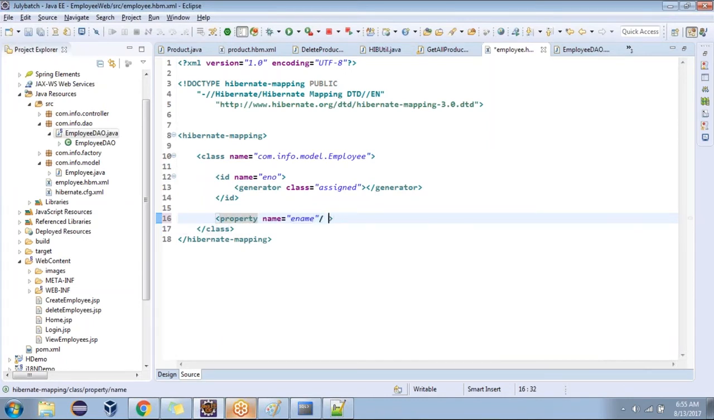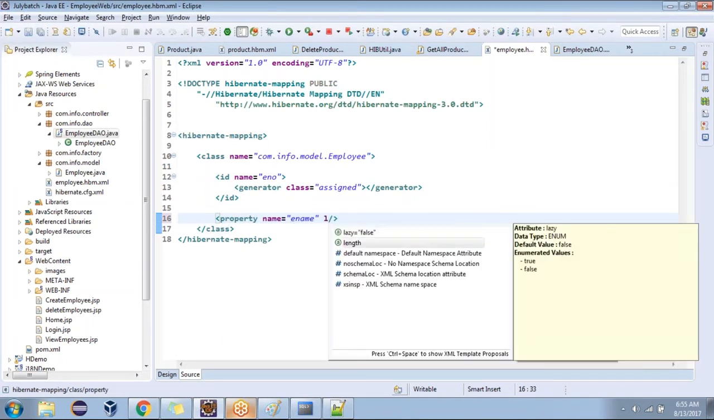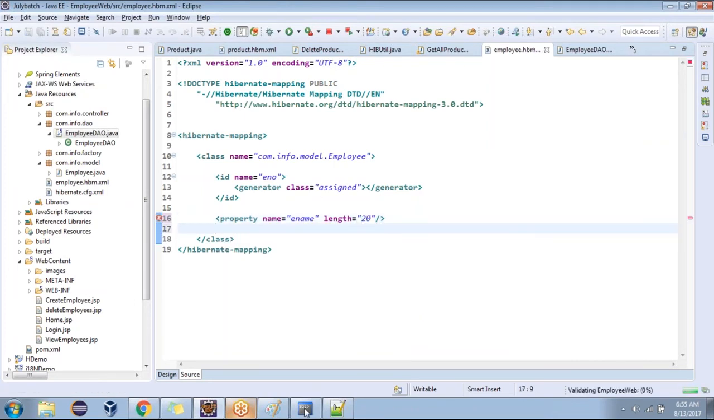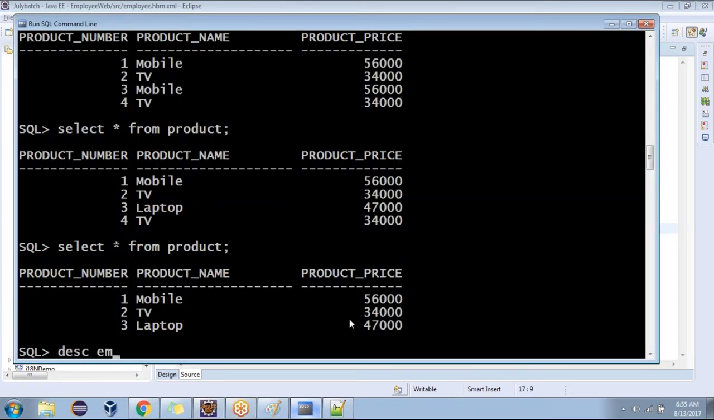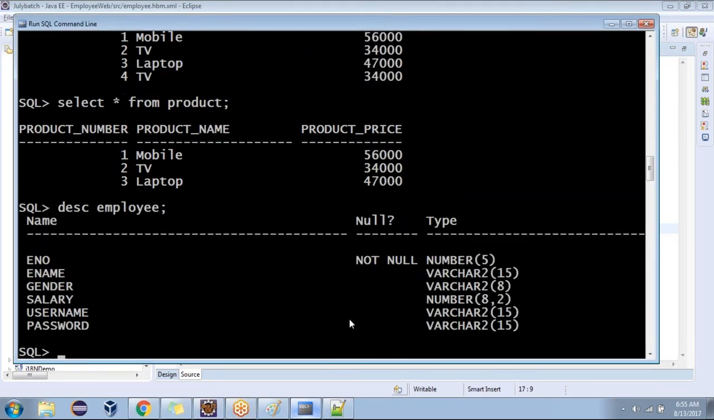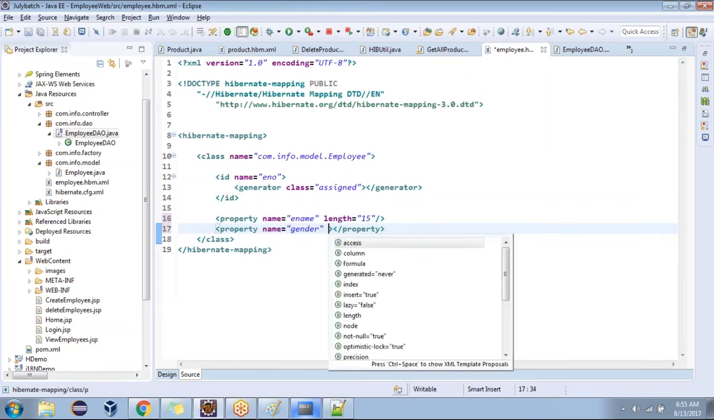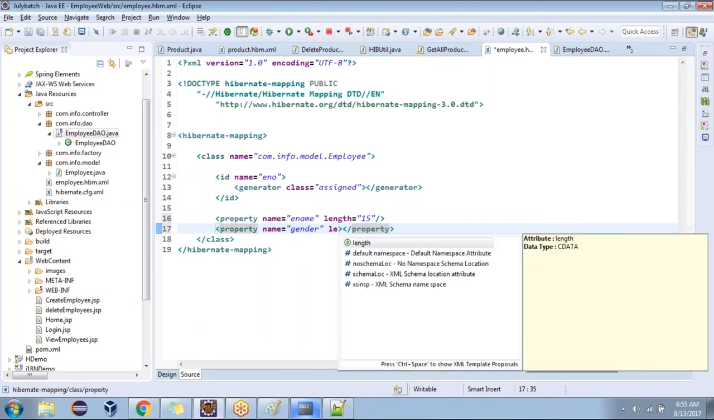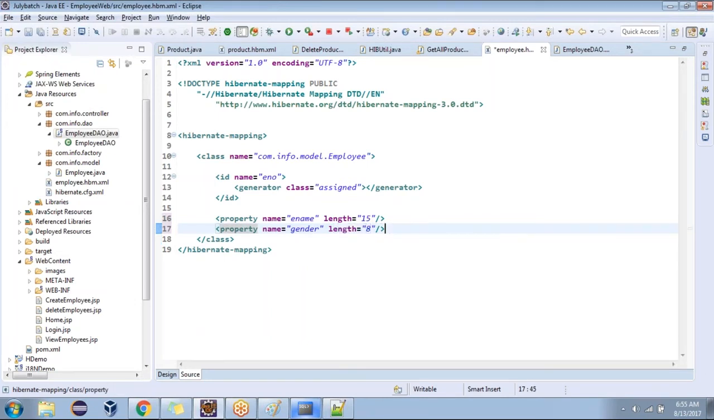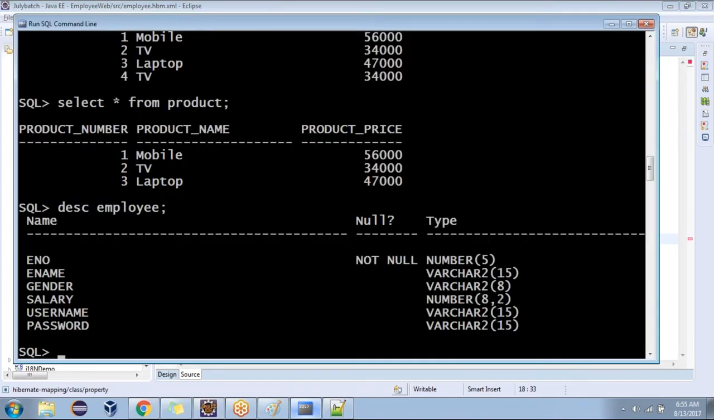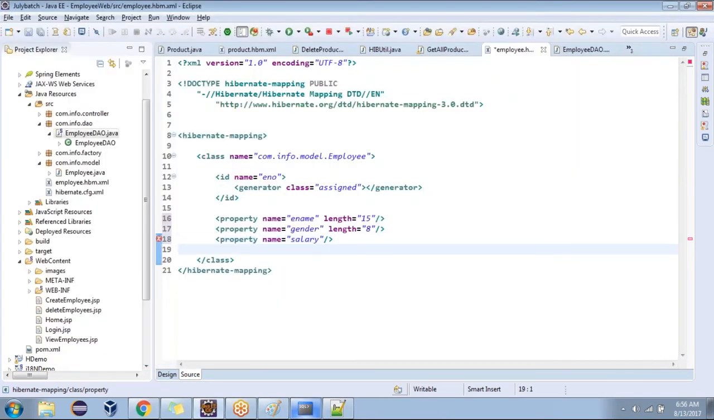E-name. Okay. Length: I don't want that much, I want only 20. Description of employee. Length 15. Property: gender, length equal to 8. Property: salary. Length 15. You guys are with me?